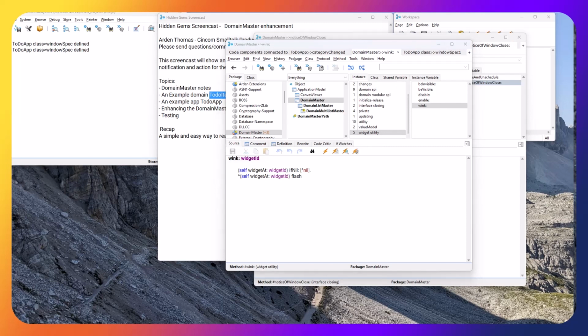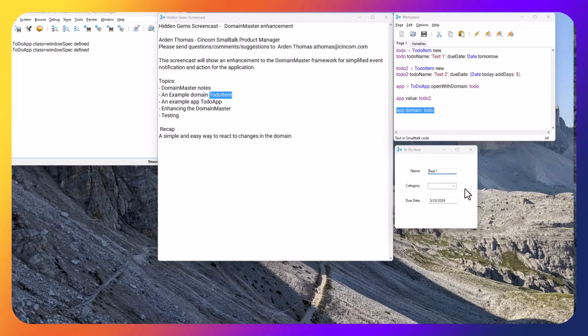Let's go back to our running app right here, and I changed the category to work, and it winks twice. Let's change it to home. It winks twice, so it flashes a couple times. I just put that there. We're going to do more interesting things with that and this application later, but I wanted to first add this mechanism to DomainMaster, and second, demonstrate that.